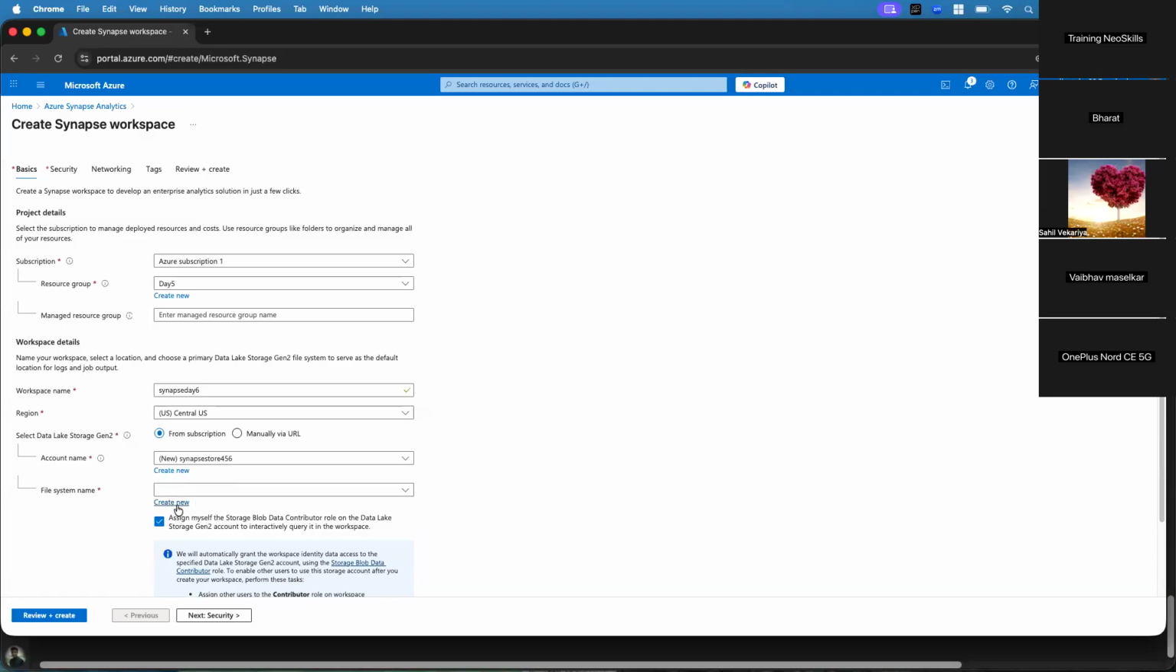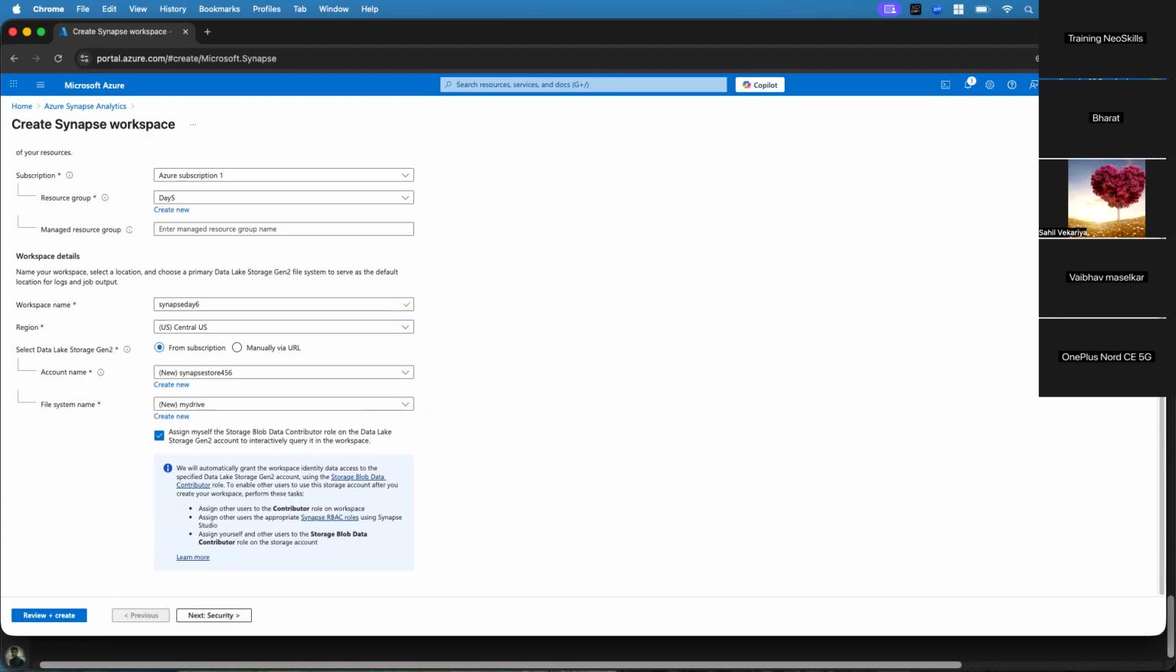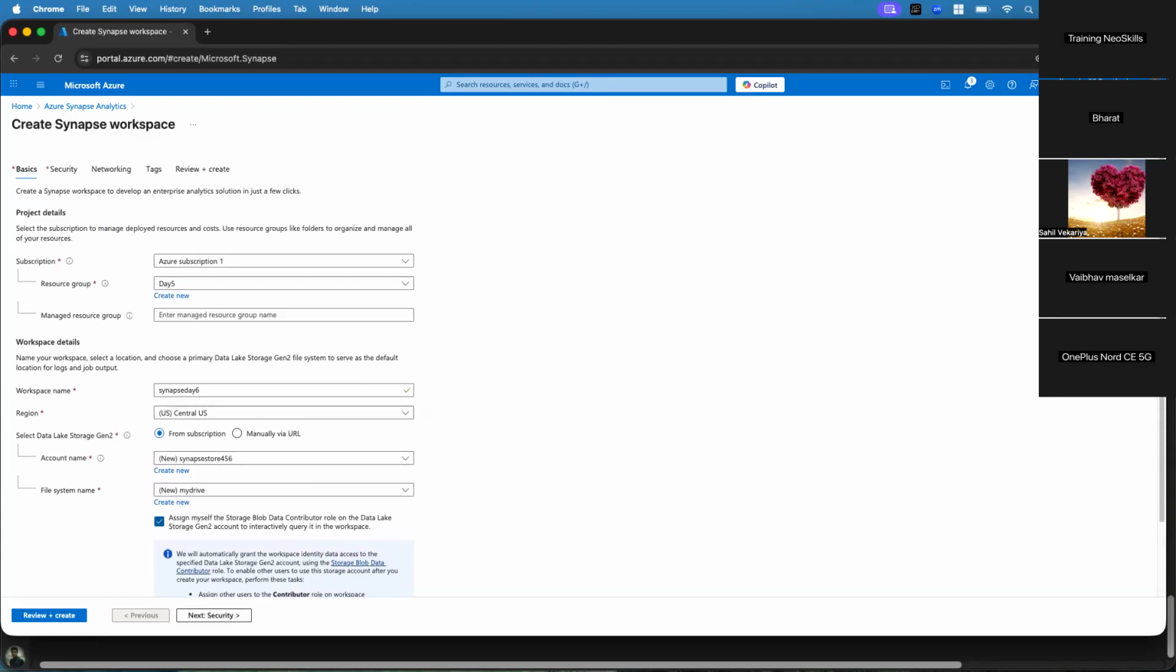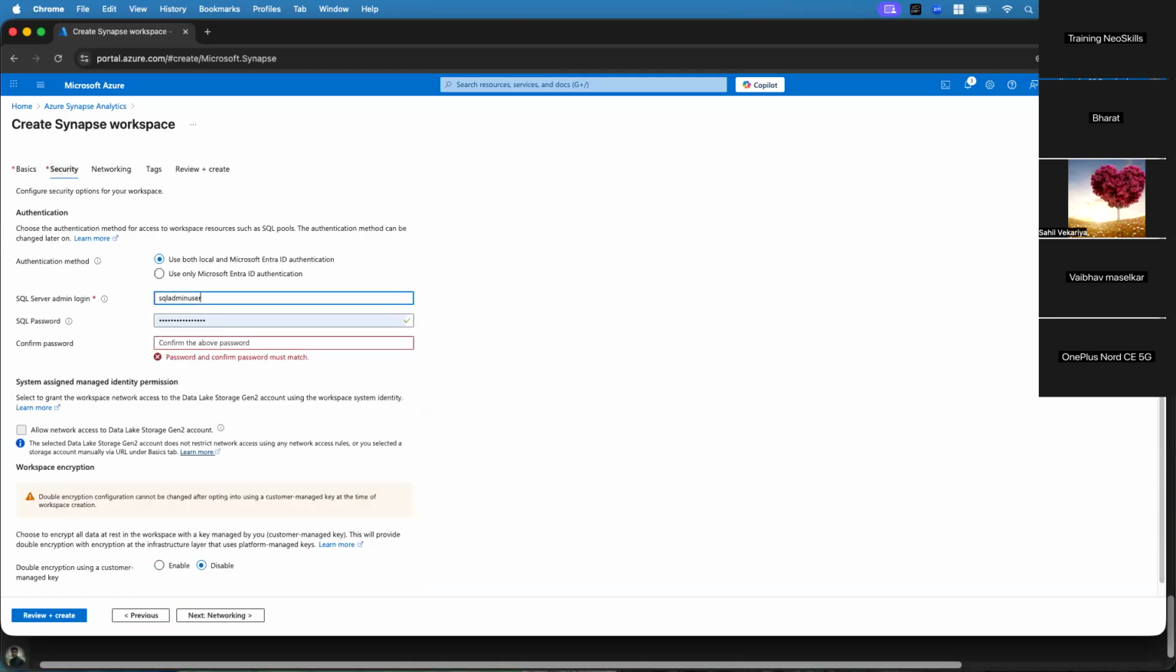After that, the file system. Inside that storage account, the data lake storage, you need to create a file storage. So I'll put that file storage name as my drive, and then I can just put it like this. Okay, and assign myself, because I need the permissions to work with that. So this is me, and you will assign it the Blob Data Contributor role, as well as that Synapse is also having the Blob Data Contributor role. For security, we need to add a username. Azure user, I will choose.